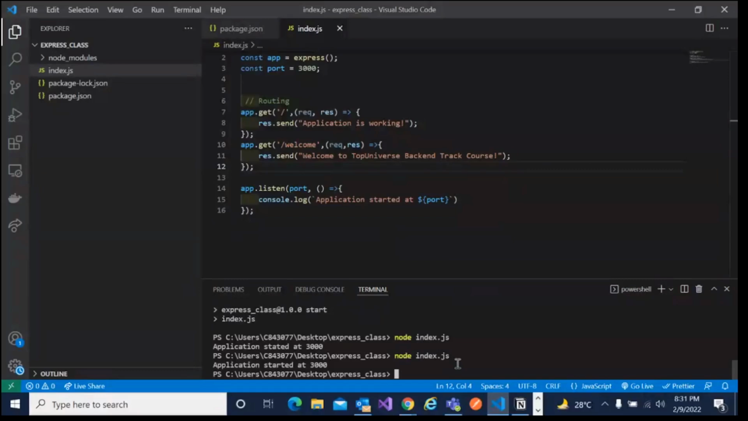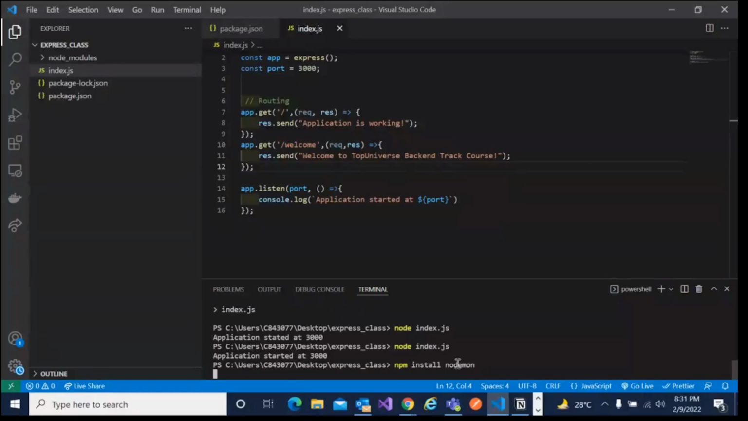So to install nodemon, we now have to run the command npm install nodemon. So you can just click on this, and it will install nodemon for you.